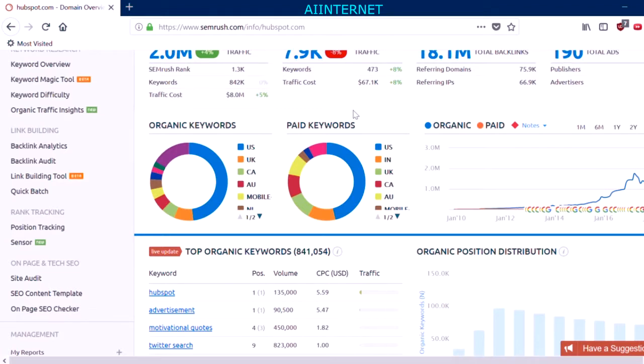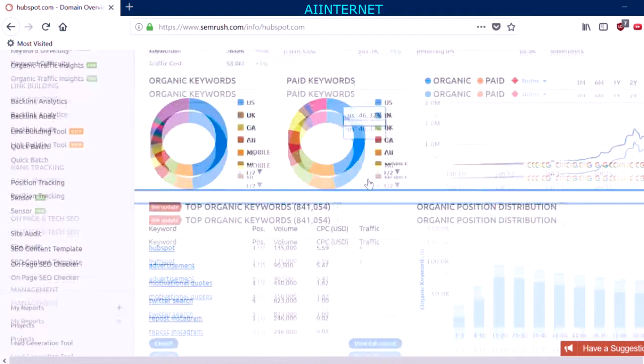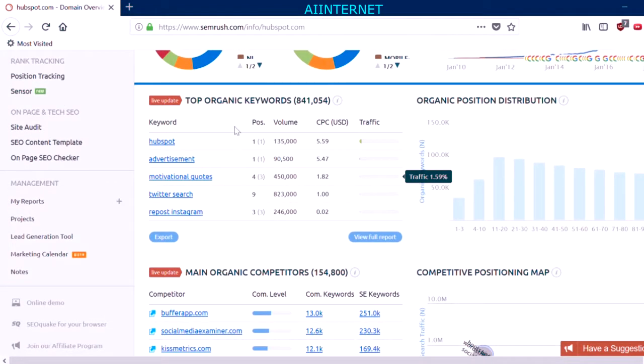It's mostly coming from the US, but then it starts to diverge. They're paying for a lot of traffic in India. That's their second most commonly targeted paid section. Scrolling down further, we can see the top organic, which again is free keywords that they rank for. We see the volume, the position, how much it would cost to buy that, etc.